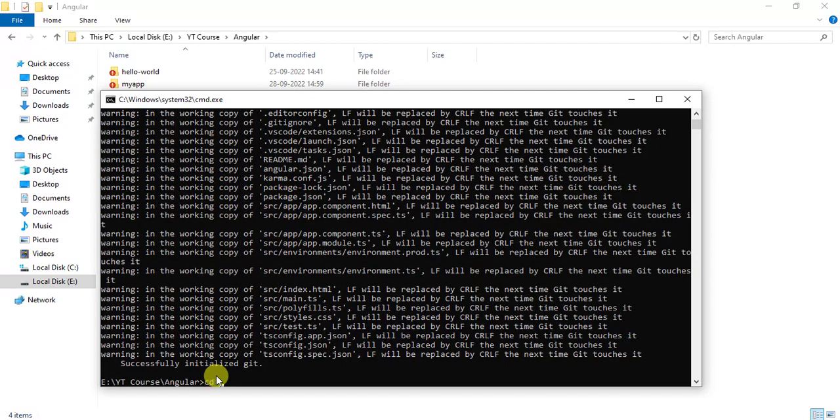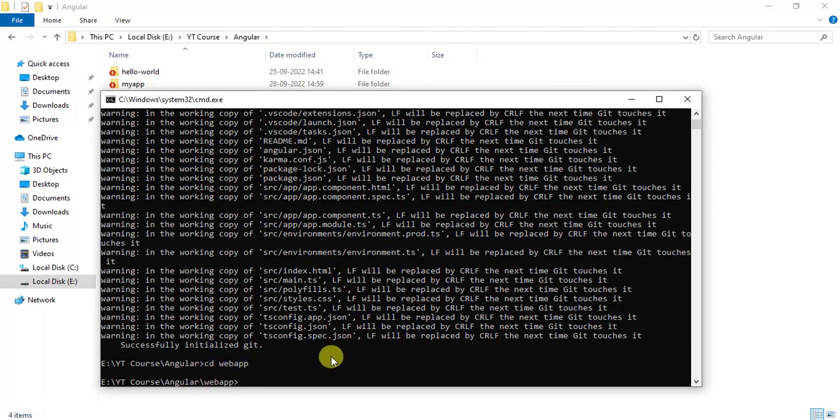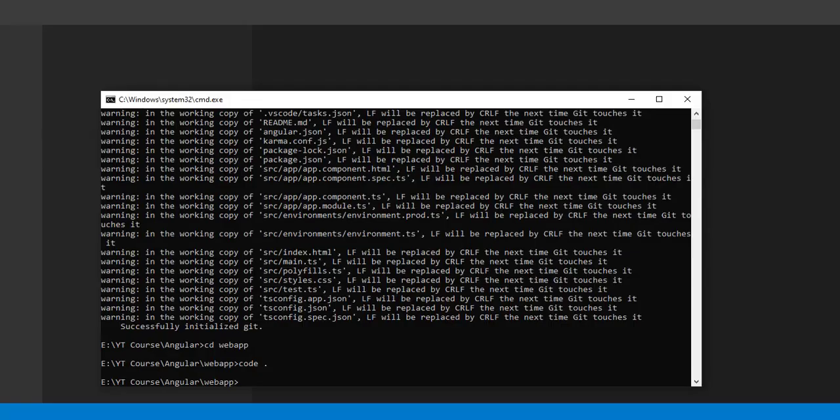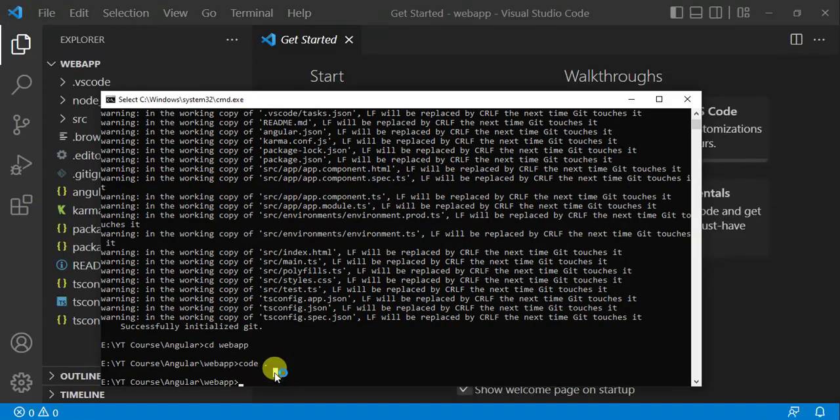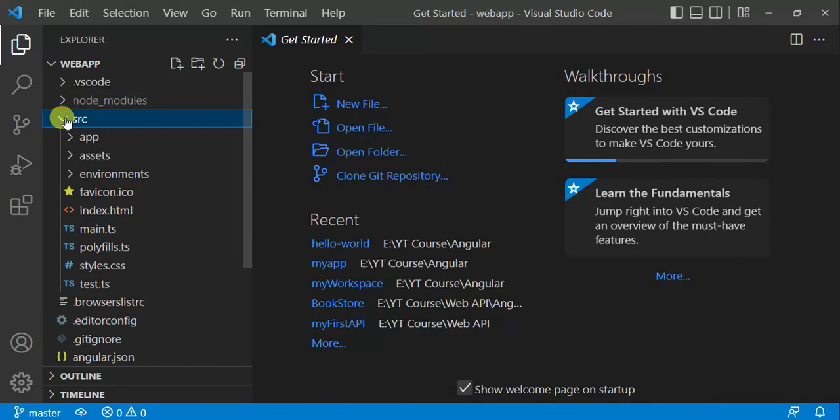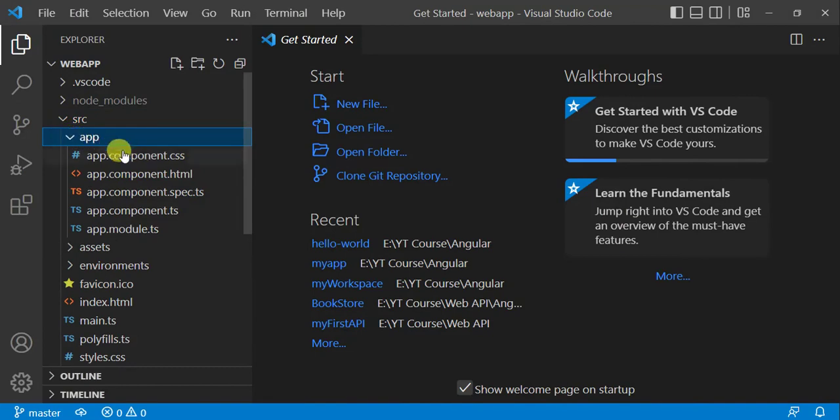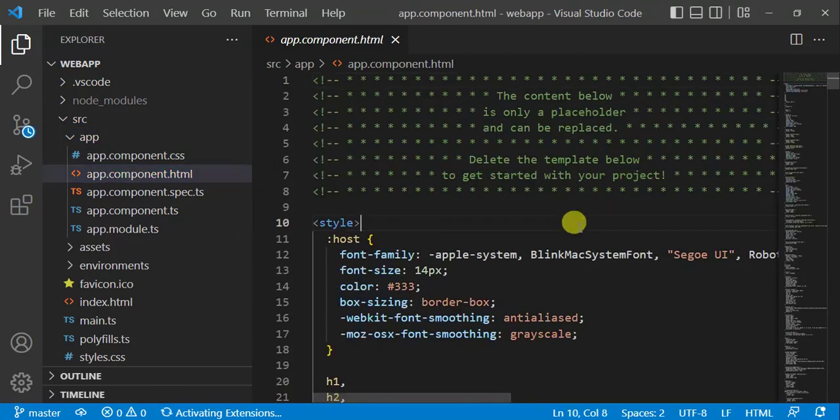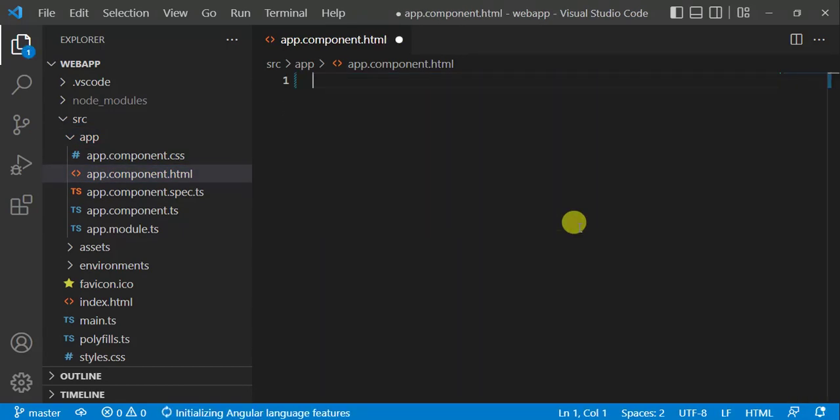Now navigate to project folder. Let's open this application in Visual Studio Code Editor. Now we can run this application using this command ng serve -o. Here expand this src folder. Inside this app folder, we have app component and app component.html file. Let's open this HTML file. Here, let's remove everything from here.